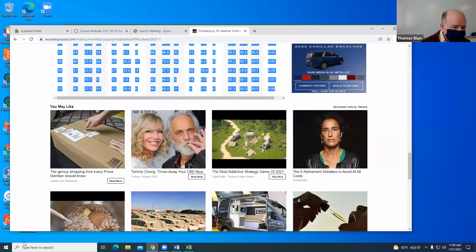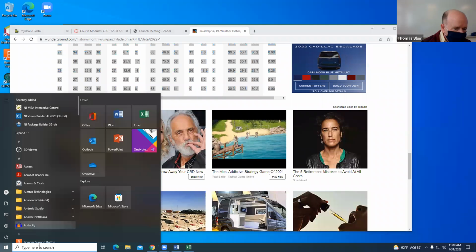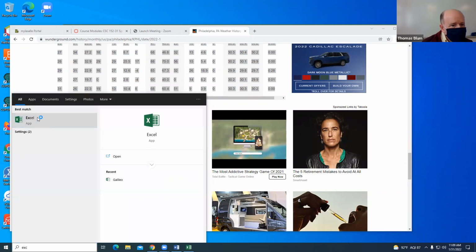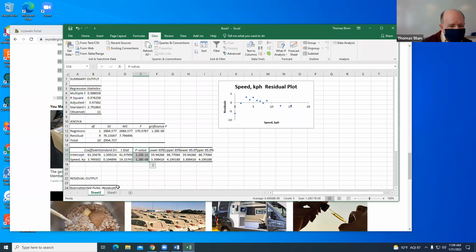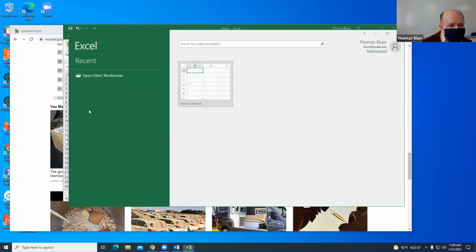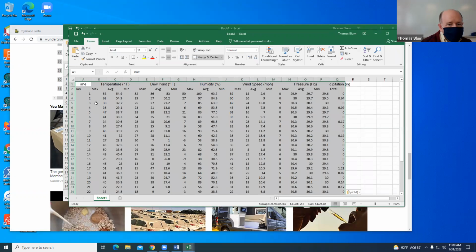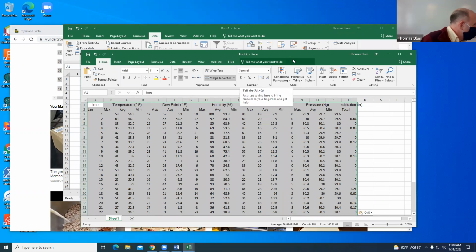And just copy it and open up Excel and paste it. Give me a new Excel. And paste it all in. And then I ask you to do some line charts and then later some statistics. So that's usually pretty straightforward.